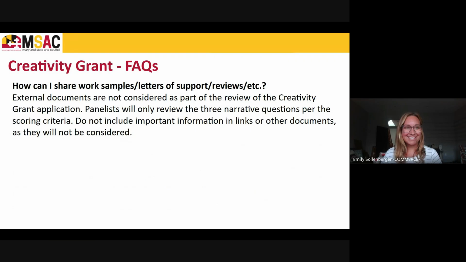Okay, I think this is the last one. How can I share work samples, letters of support, reviews, etc.? Again, external documents are not considered as part of the review of the creativity grant application. As Laura mentioned earlier, panelists will only review the 3 narrative questions per the scoring criteria. So don't include important information in a link or another document that might be in the attachment section, as they will not be considered. And we provide that guidance to the panelists not to open external documents. They're really honing in on the content within the application itself.